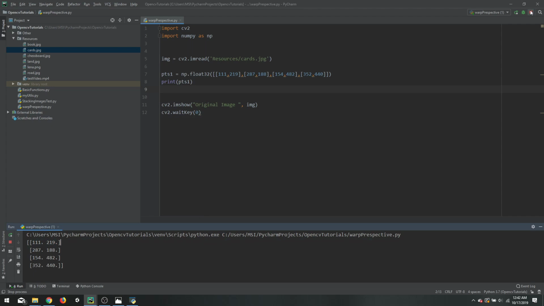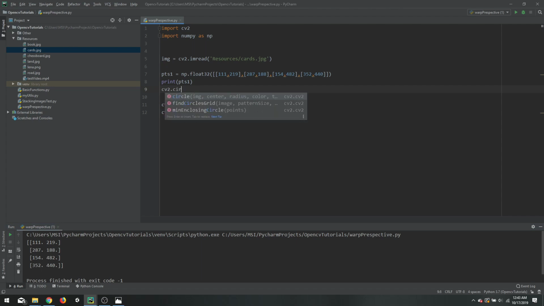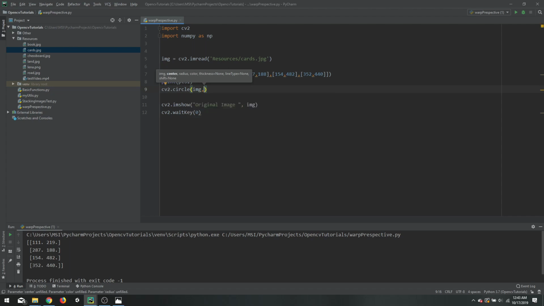It's better to actually visualize these points so that we are heading in the right direction. So we can use the CV2.circle function to actually plot the circles. If you're not familiar with how to use circles and draw different shapes, I will have a link in the video that will take you to the tutorial where we discuss how to draw shapes and texts. So we need to give it our points.